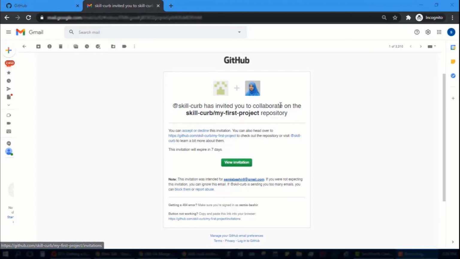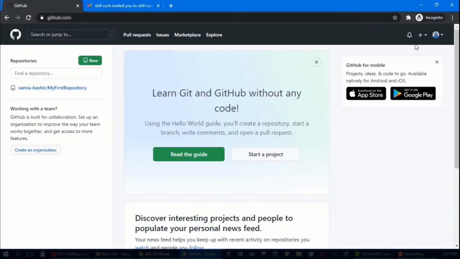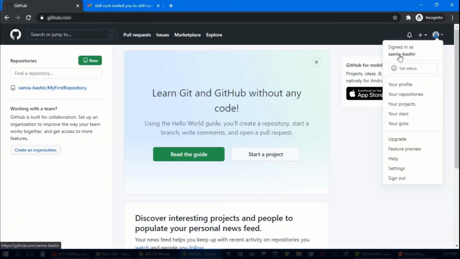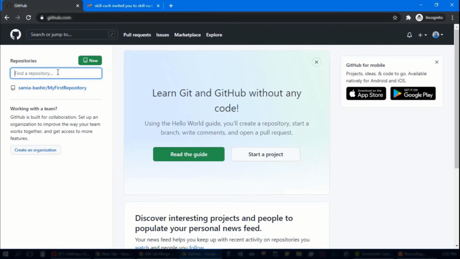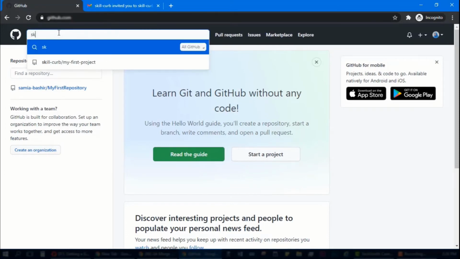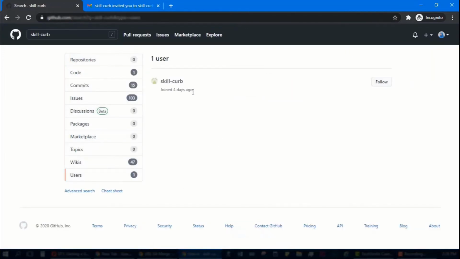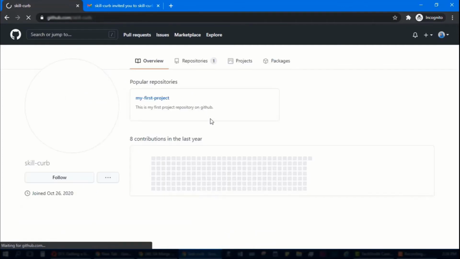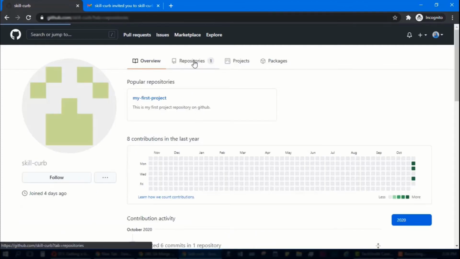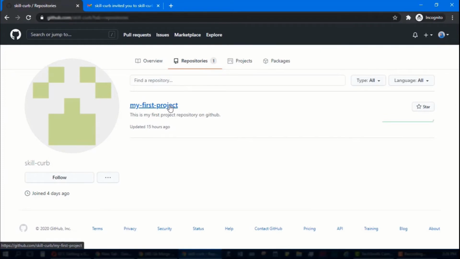She has also received the same email for collaborator invitation, so the initial process for accepting will be the same. But before moving to these similar steps, let me show you one more thing. Here is the developer 2 GitHub account. If she goes to the search bar and searches for SkillCurve and goes to the same repository like this, she can see the repository as it is publicly available.